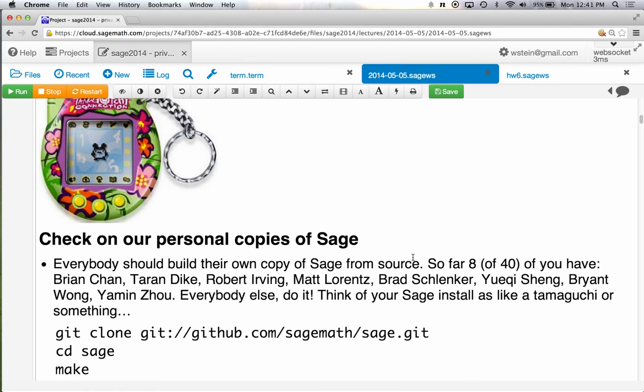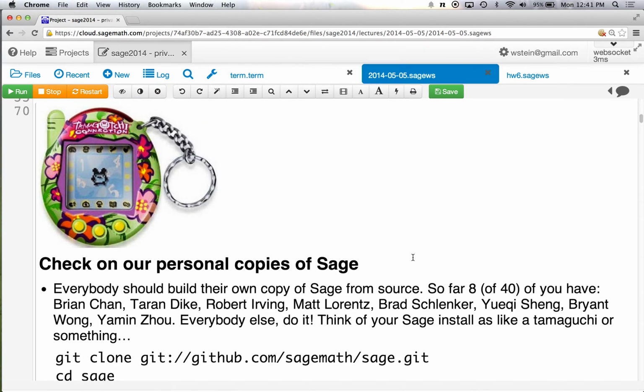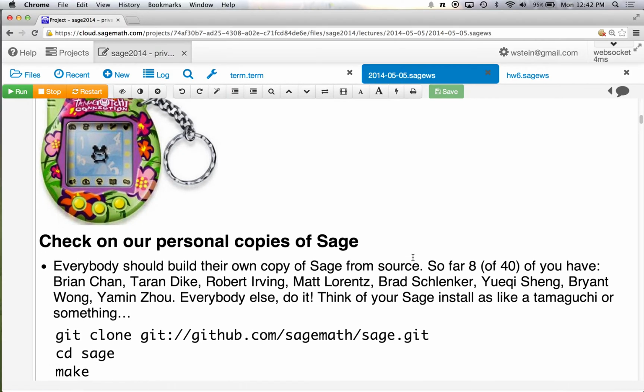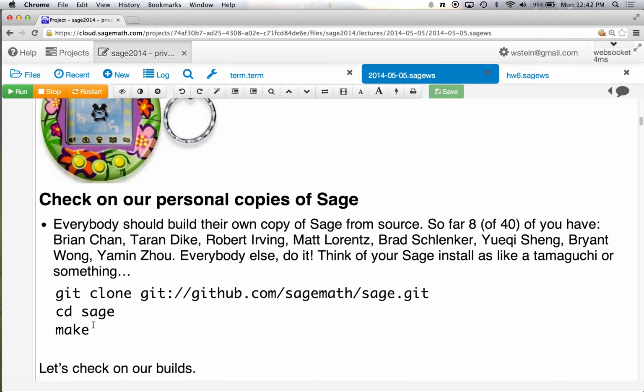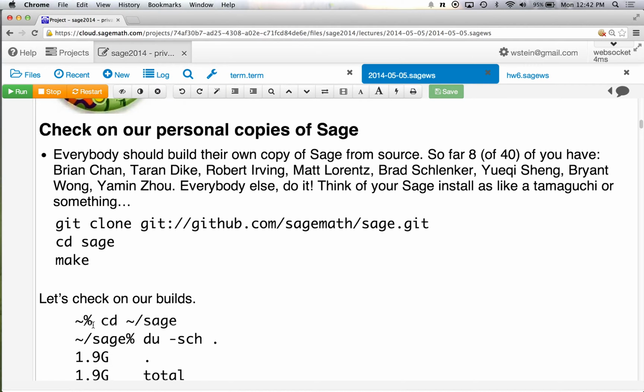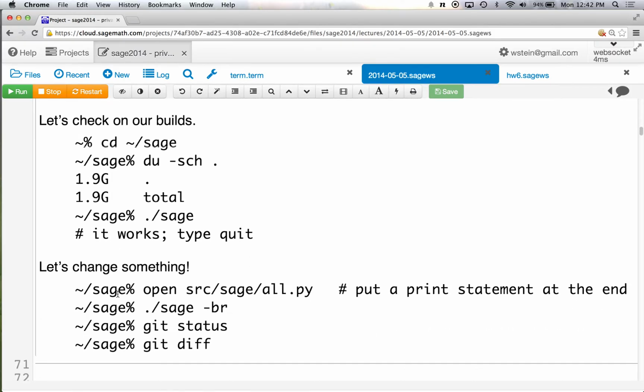And I want you to think about your Sage install as, well, a Tamagotchi. I don't know if anybody remembers these, but they're like a little digital pet that you want to keep healthy. You might feed it with interesting changes. You can make it into a schizophrenic pet by branching your Git repository, so you can switch its personality. So you're going to have your own personal little Sage install sitting in every single person's project. Okay? So if you haven't already, you want to type these 3 commands so that your Sage build starts.